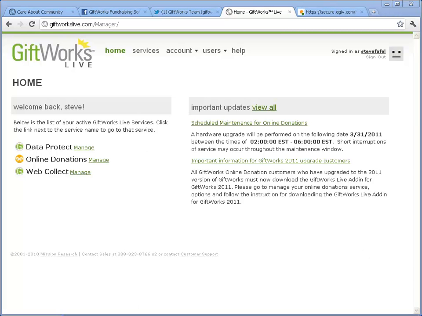Once I sign into my GiftWorks Live account, I'll see my services listed on the left-hand side. You see I have online donations, and I also have GiftWorks Data Protect and GiftWorks Web Collect, two other services we have available to us. But in a moment, I'm going to go in and manage my online donation service. Now, if you don't have a manage link, don't panic. It's simply because your merchant account has not yet been approved and we're still in that waiting period. Once your merchant account has been approved, then you'll have a manage link and you can begin to actually configure, set up, and use your online donation service.